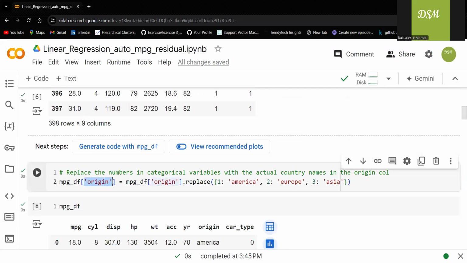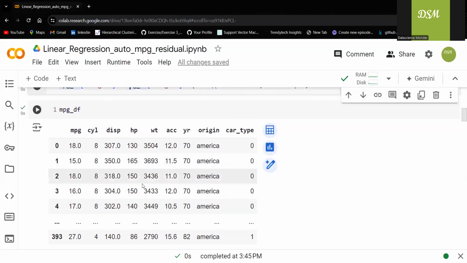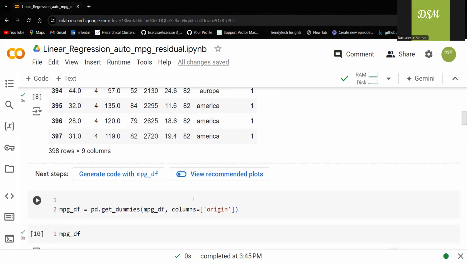As I told you, origin is basically a place, which cannot be considered as a number. I could see 1, 2, and 3. For example, I checked with the data collection team. The data collection team informed that wherever they have mentioned 1, it's America, 2 is Europe, and 3 is Asia. So keeping those points in mind, I have replaced 1 with America, 2 with Europe, and 3 with Asia. And once I did that, you can see it has been replaced.